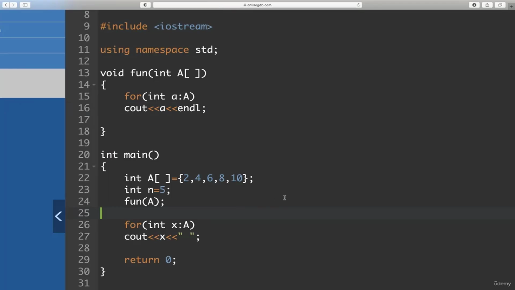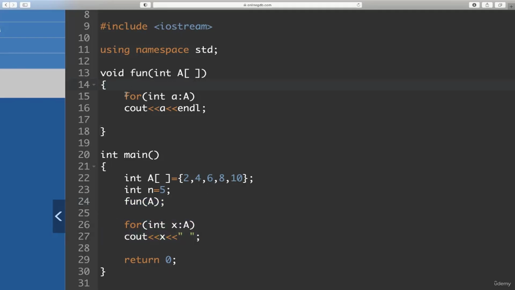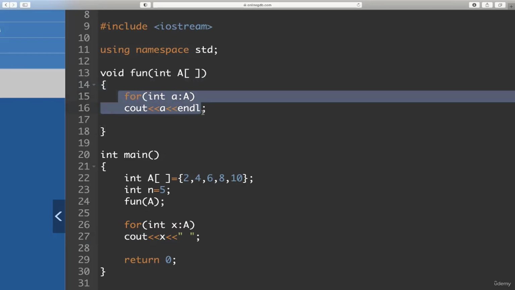So let us read the code once. I have created an array of size 5 elements, and also I have one variable n. I'm calling function fun by passing a and printing all the elements of a. And function fun is printing all the elements of a using for each loop. Let us see what happens.